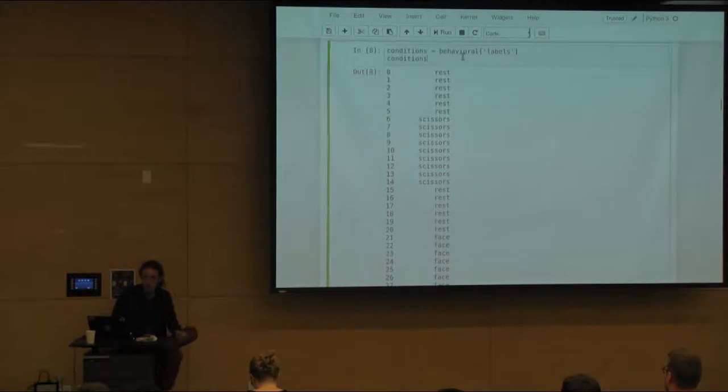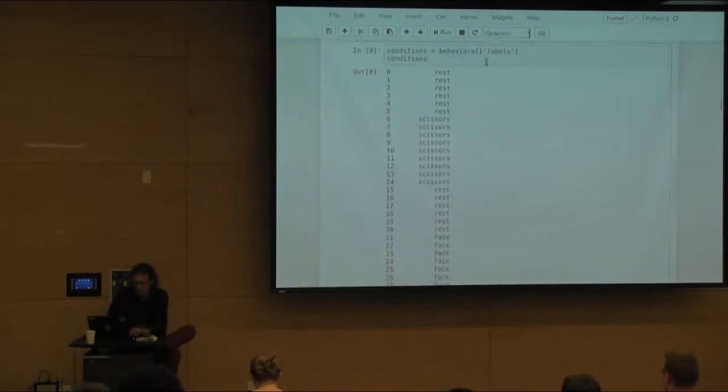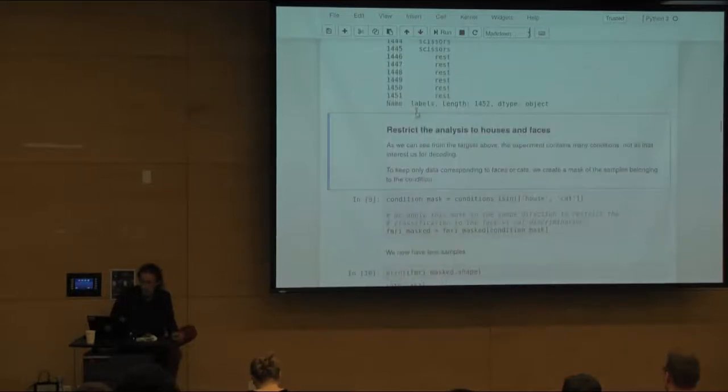So what we're going to do is recover the condition ID. We're just going to grab the condition ID, and it's now just a 1D vector of condition IDs. There are many different objects that were presented to the user, and we're going to restrict our analysis to houses and faces. So here we're just going to create a mask that is true only if the data is in house and face, not cat. Won't change much. A cat is a specific face.